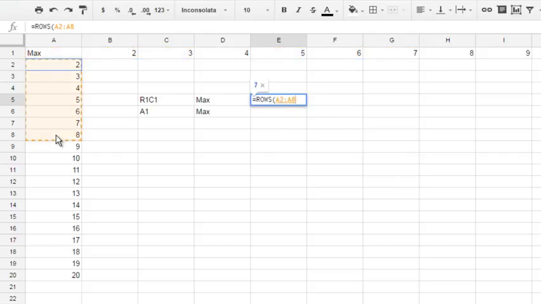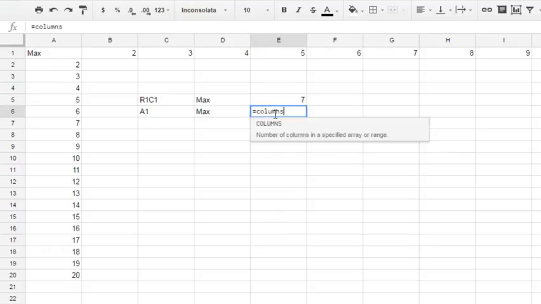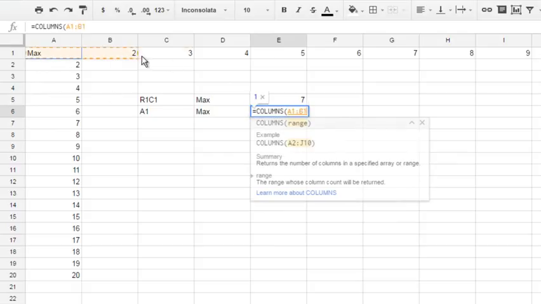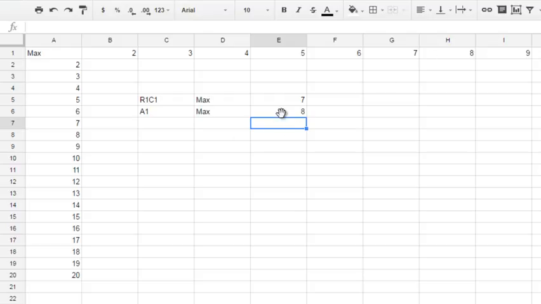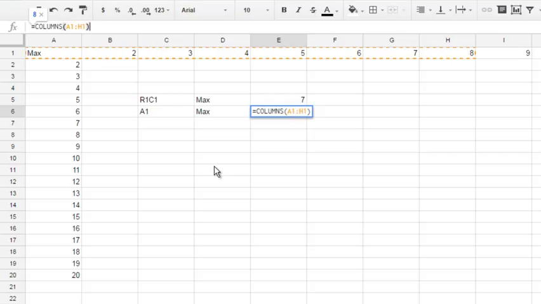No, vertical, let it be a horizontal range with formula columns, you can have this range and see that there are 8 columns between A1 and H1.